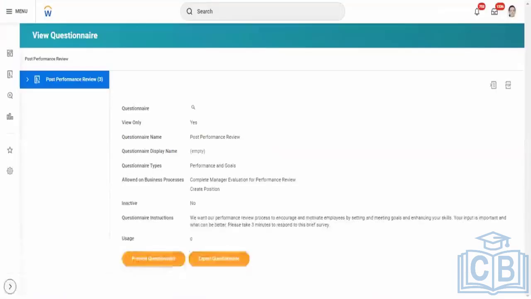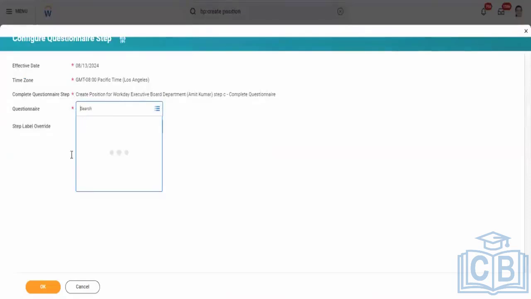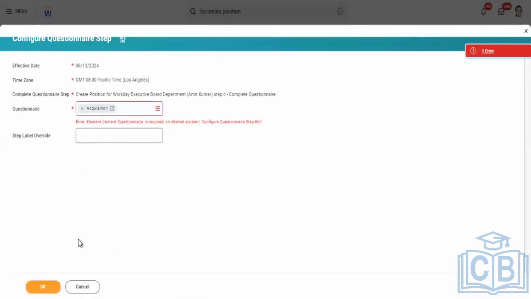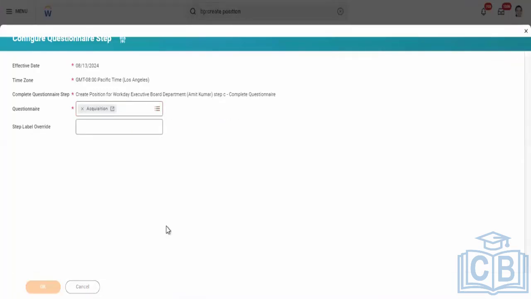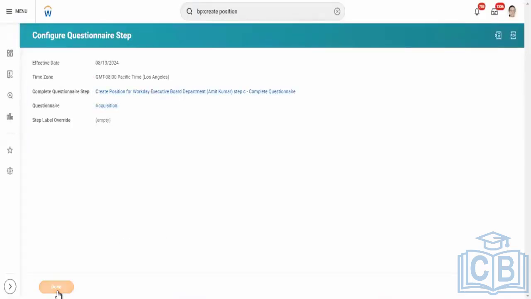It is the same process as what we have created for the questions. But I think this tenant is not taking any new questions, but generally it works the same way. Whatever questions we have created can be called here, and you can configure the question. Then when your business process starts running, it will look at the questions and display or populate those questions to the security group that you have configured.